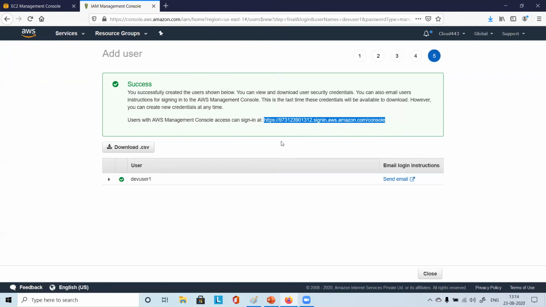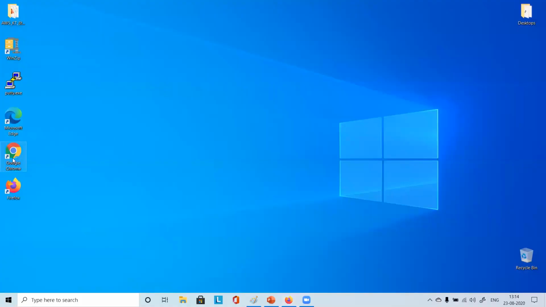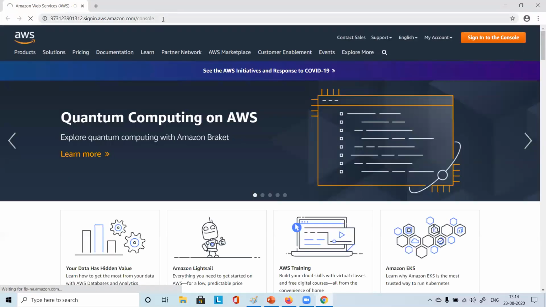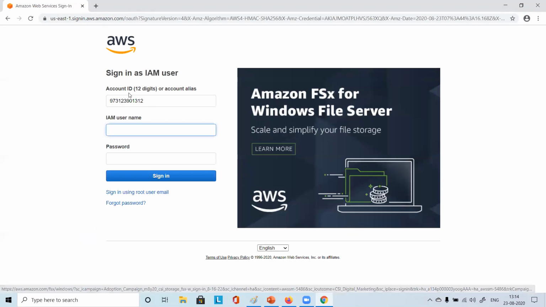and I'll not open it in this browser. I'll open it in another browser, because again, due to cookies, my root access will be different. It will override that. So let me open it in another browser. You see, this account ID will come.